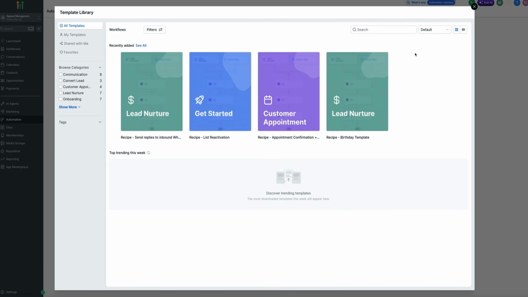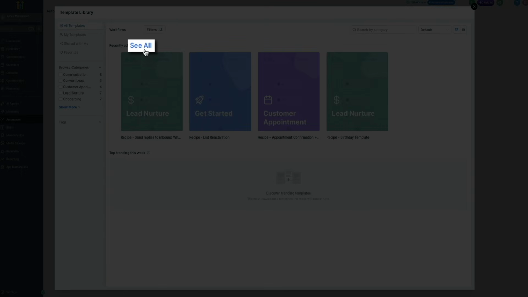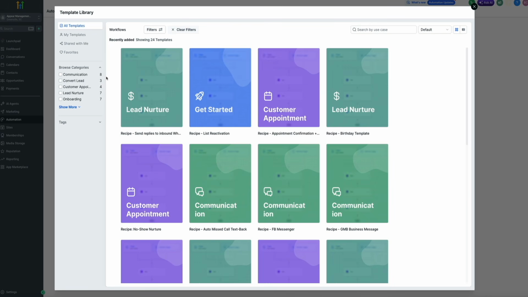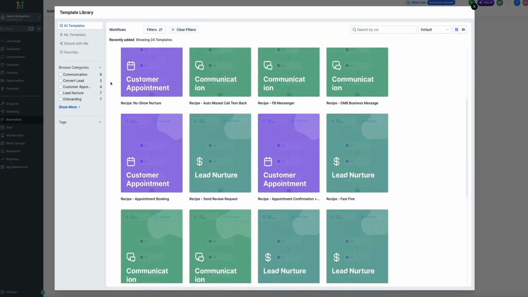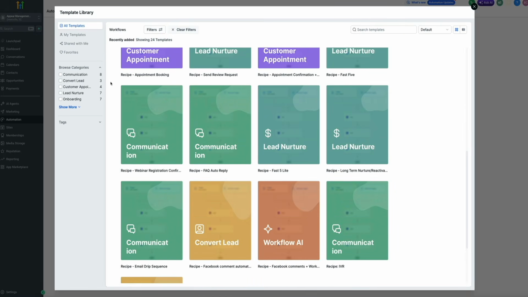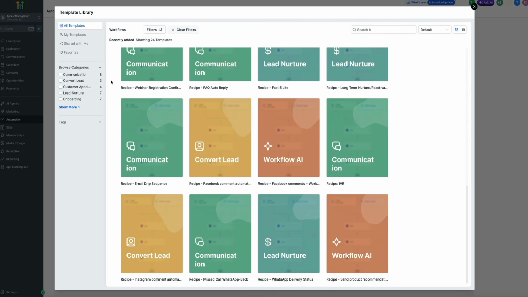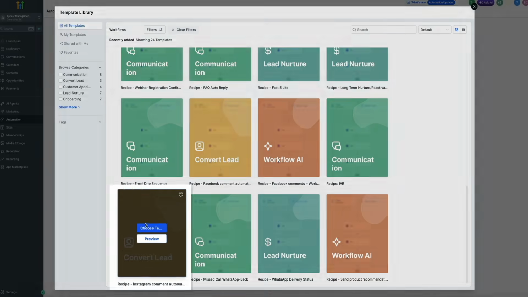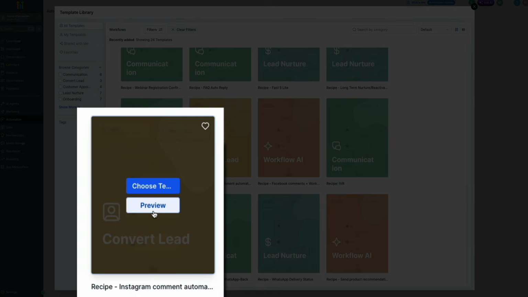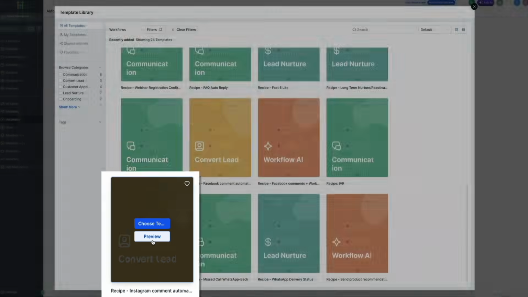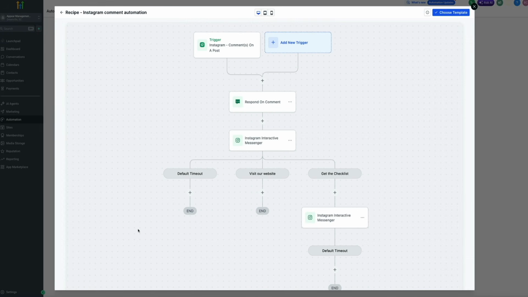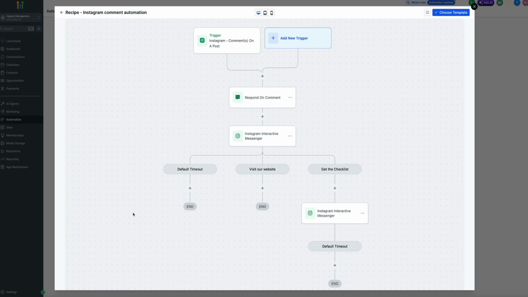And you'll see a few recently added templates here, but if you want to see all of them that are available, click See All. And this expands the library to show you all the available templates. And then we'll need to scroll a bit to find the one we want. It's called Recipe Instagram Comment Automation, and it's all the way at the bottom there. And then once you find it, whenever you hover over it, you'll see two buttons appear: Preview and Choose Template. If you click Preview, this lets you see the full workflow before committing to it, which is a great habit to get into with any template.